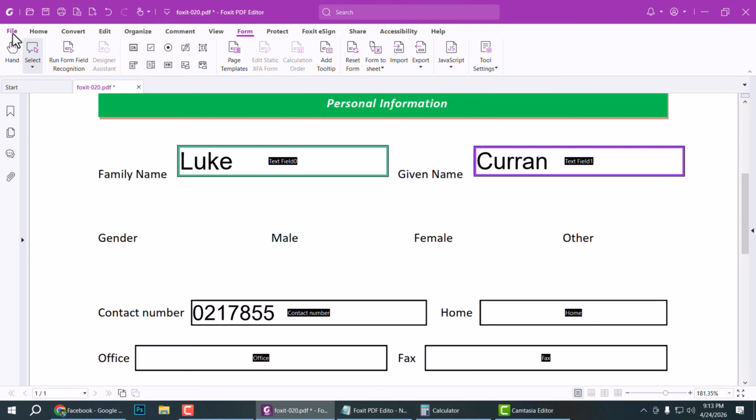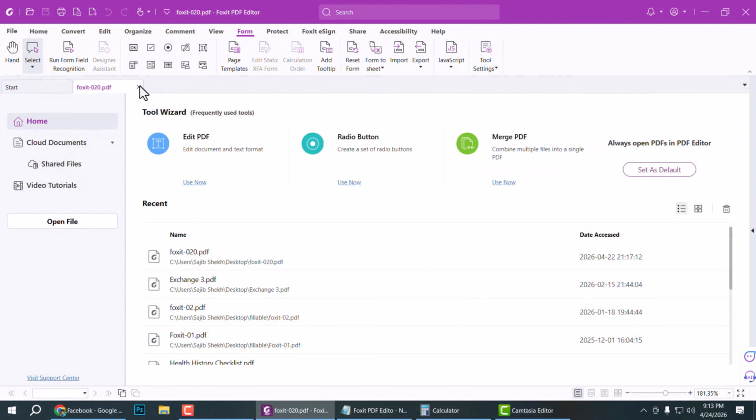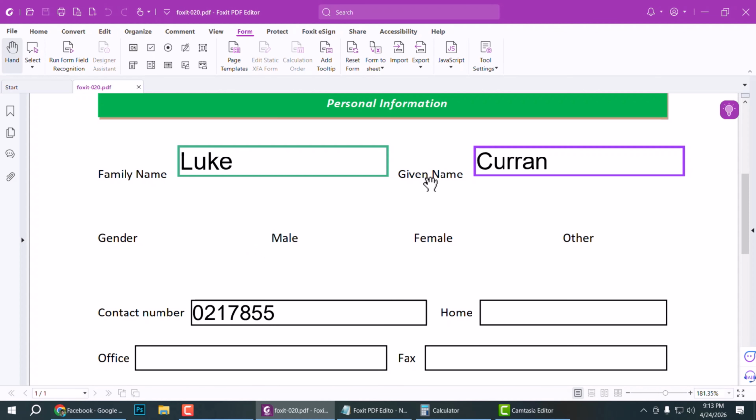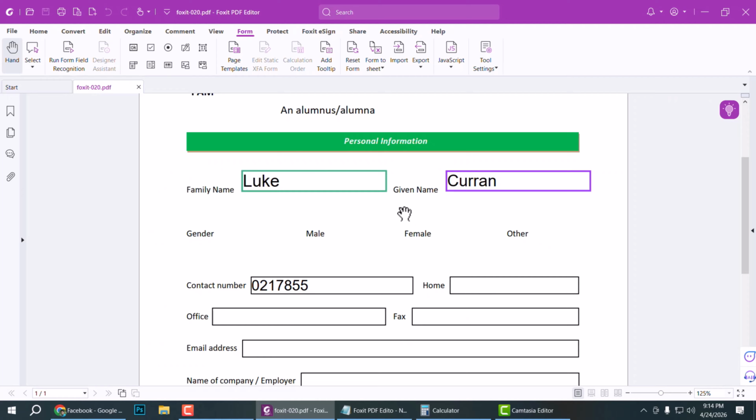Finally, select the File option and save, then close this file and reopen it. And this radio button is now completely deleted from our fillable PDF form, and there is a radio button here.